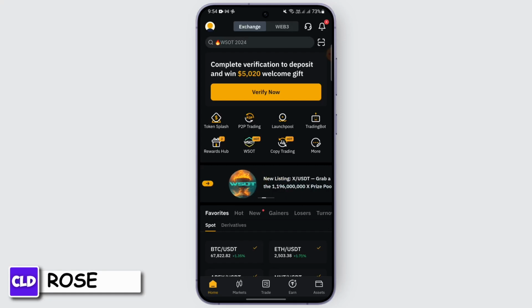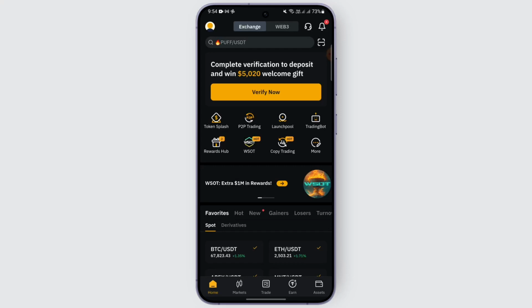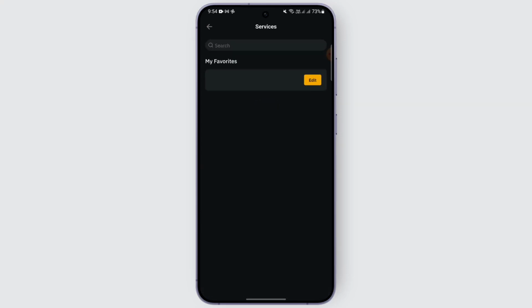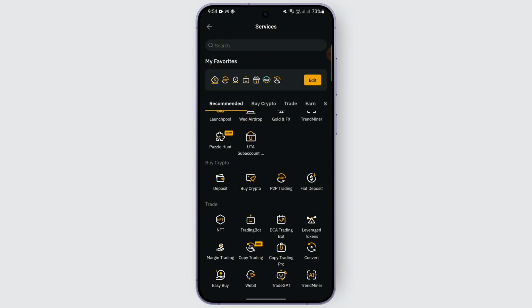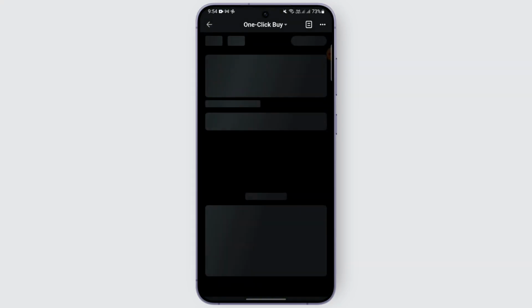In order to change USD to USDT, you just need to follow some steps. First of all, open your Bybit application and log in to your account. After logging in, you see this home page. Here you just need to tap on this More option. After tapping on More, scroll down until you see this Buy Crypto option. So just tap on Buy Crypto.